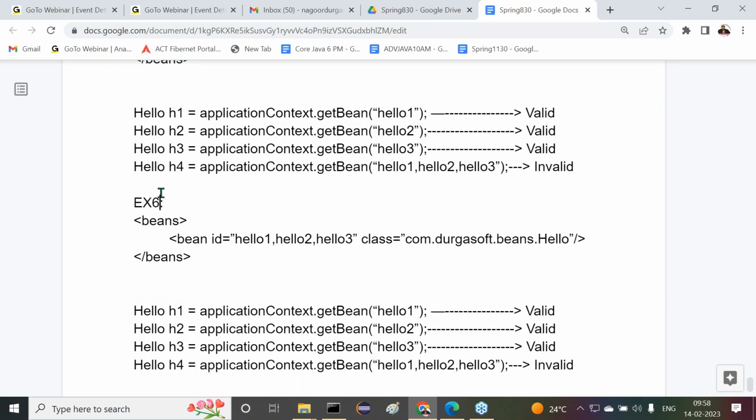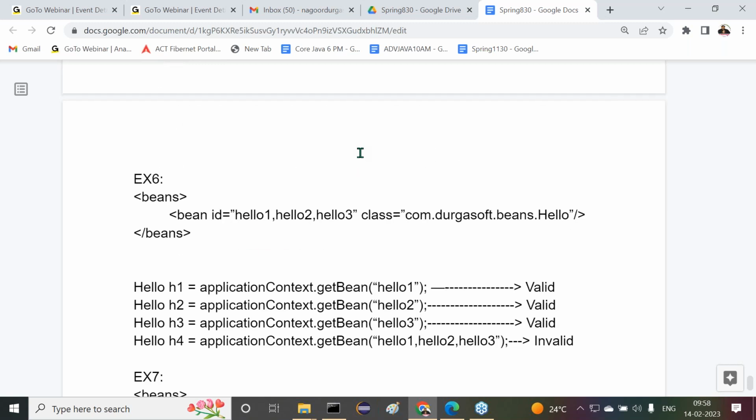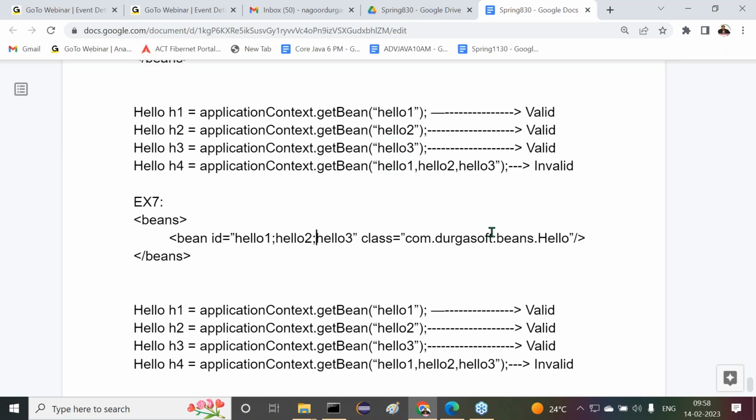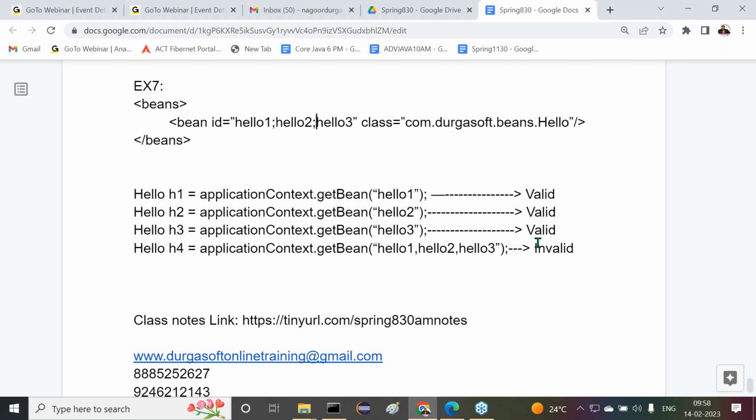Right, sir. Now here we have to see example 7. Inside this, I provided comma, I provided space, and this time I want to provide semicolon. Class attribute. Still it is valid, valid, valid, and the last one is invalid. Like this, we are getting that part here.